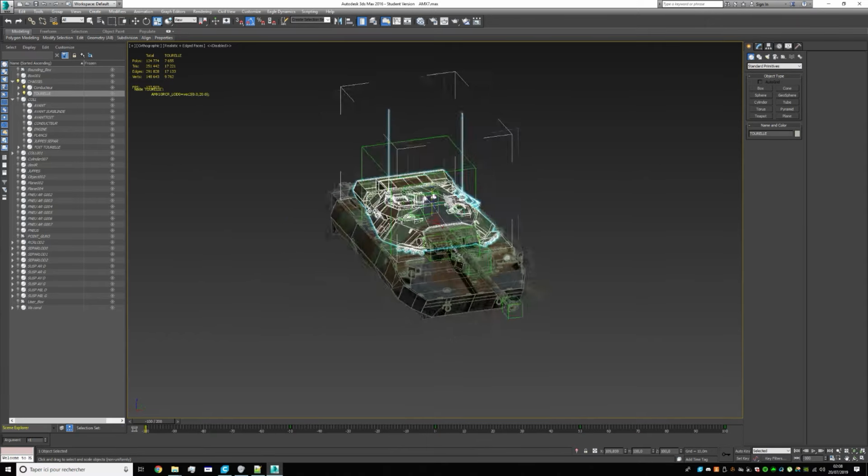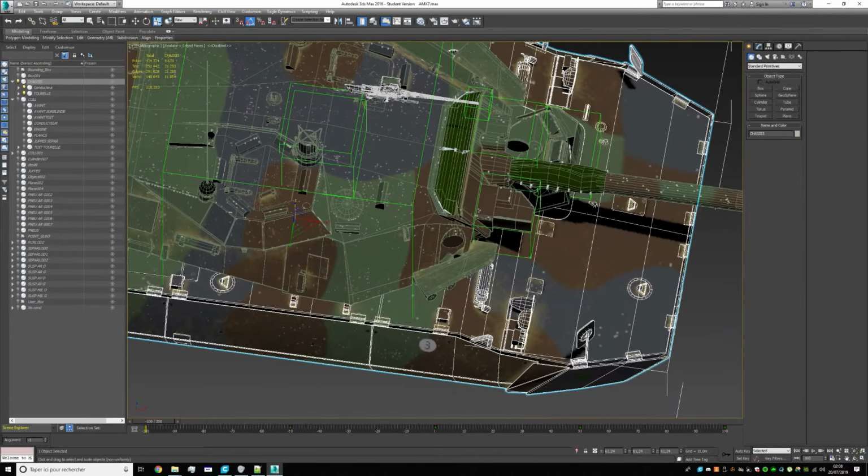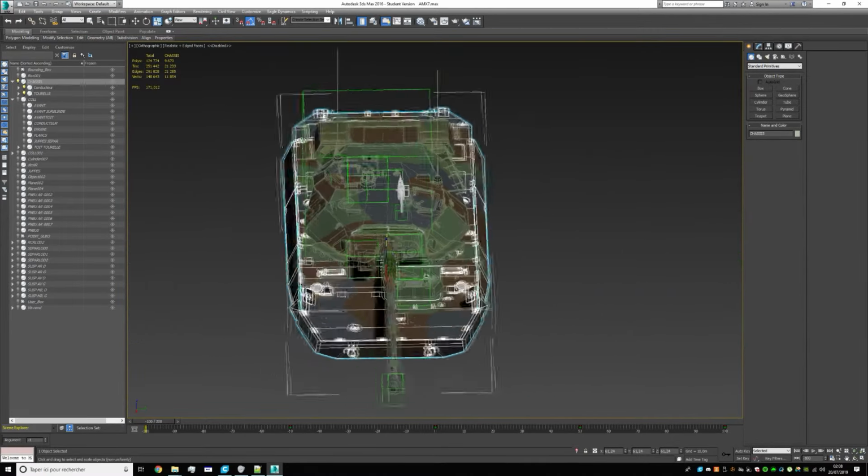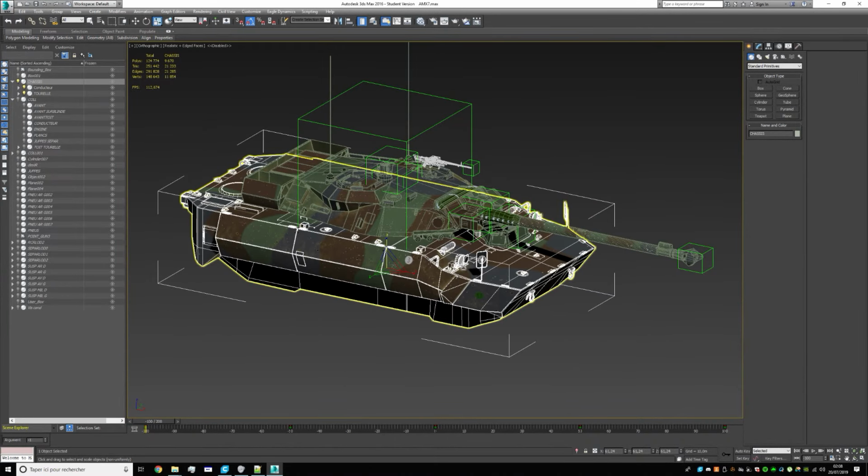Okay, so today we are going to make the hull of this beautiful AMX-10S here, which is part of the beautiful French pack mod, which is beautifully made by myself because I am beautiful. Did I say too much beautiful?